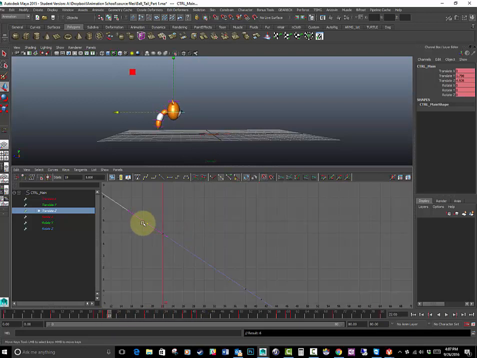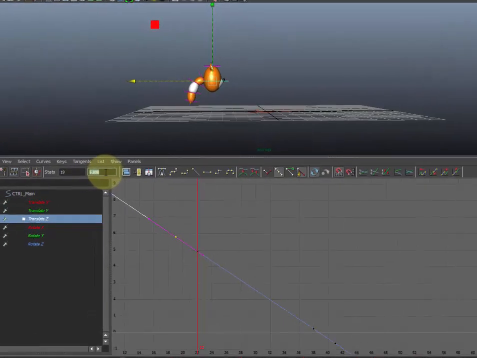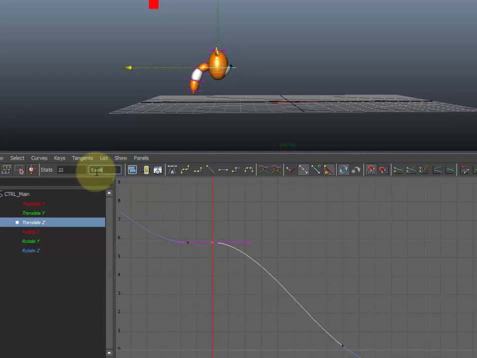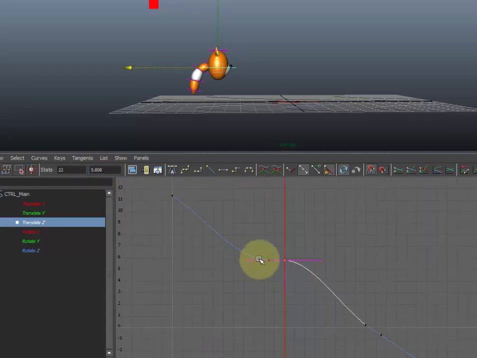I want to select the key. Notice the value of that key is 5. I'm going to copy that value. Then I want to stick it on this key, and you get this kind of thing.